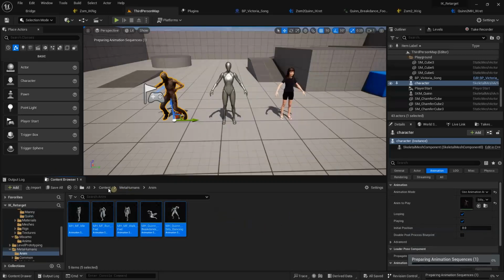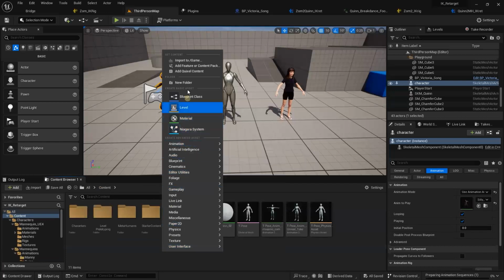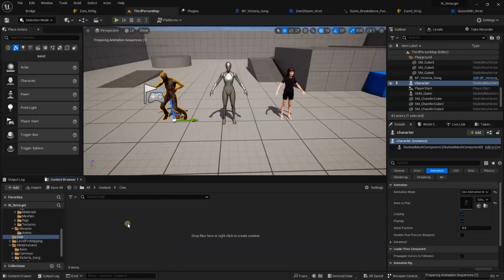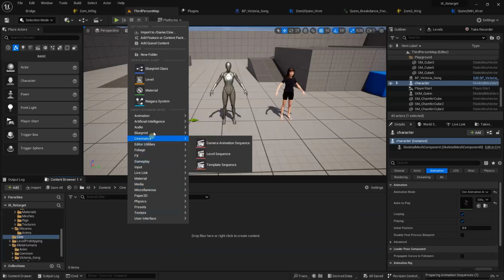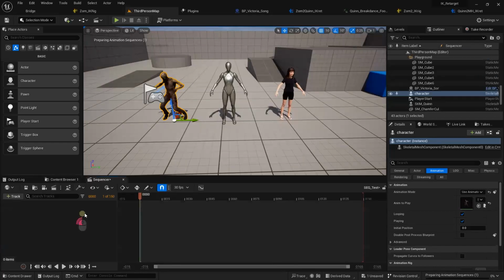And let's create a cinematics folder. Cine. And we'll create a new level sequence. And then I usually like to do SEQ for the prefix, and then we'll just do test for now. And then we'll open this up.